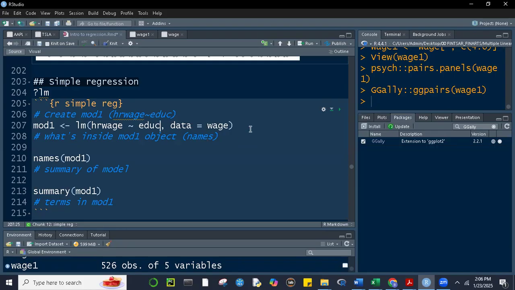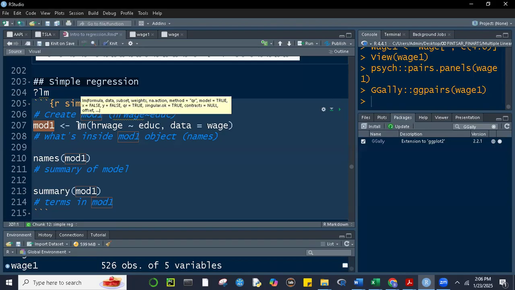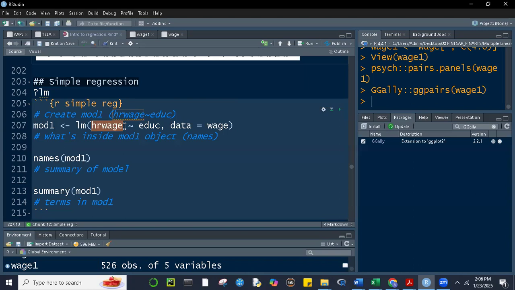So this is how you write the syntax for a linear model. LM stands for linear model. We're creating this object, mod1, however you want to name it. It's arbitrary. I gave it a name, simple reg, and we use LM, which means linear model. The first variable here is your dependent variable, and then tilde, which means associated with education. So we're trying to associate hourly wage with education.